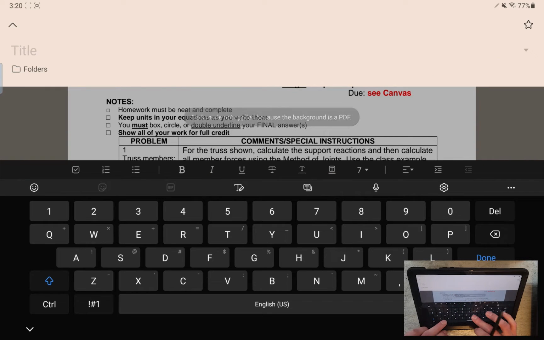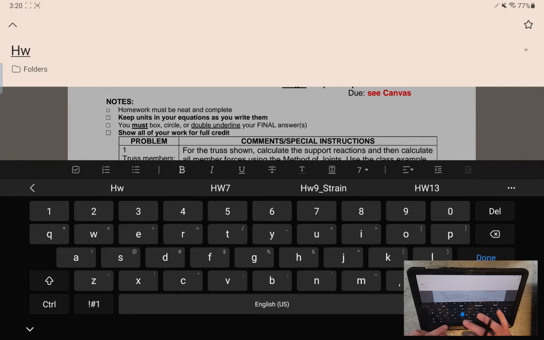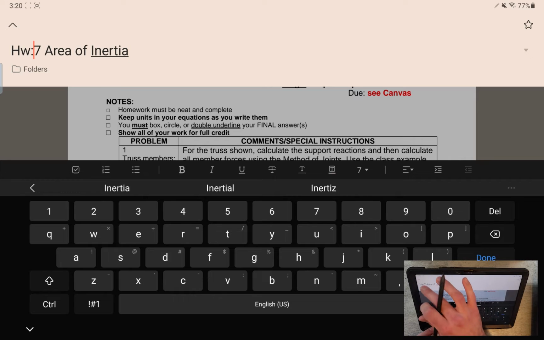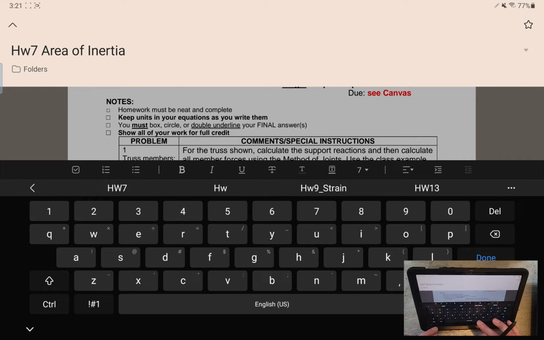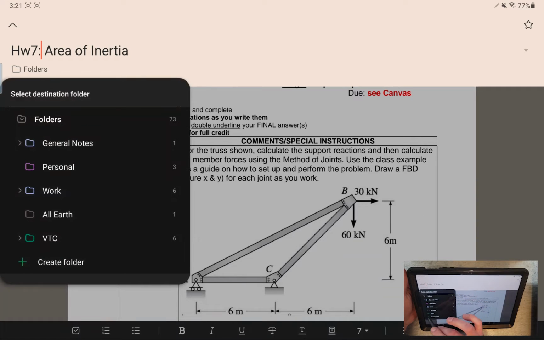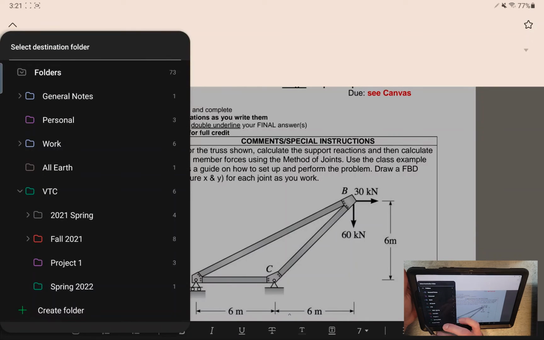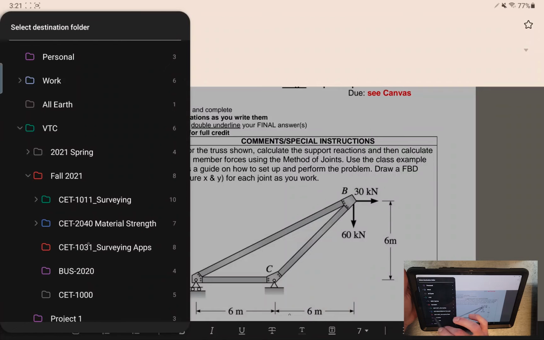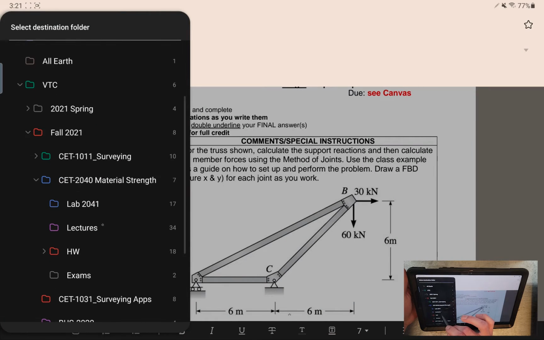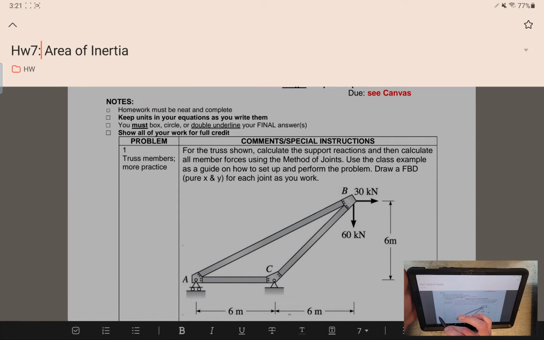and we'll go ahead and name it Homework 7, Area of Inertia. Alright, and we're just going to move that over a little bit. There we go, that looks better. Alright, and we're going to put it in a folder so that I can have access to this wherever I need it. On my phone, on my tablet, or on my computer, there it will be, and it'll be continuously updated on the cloud.